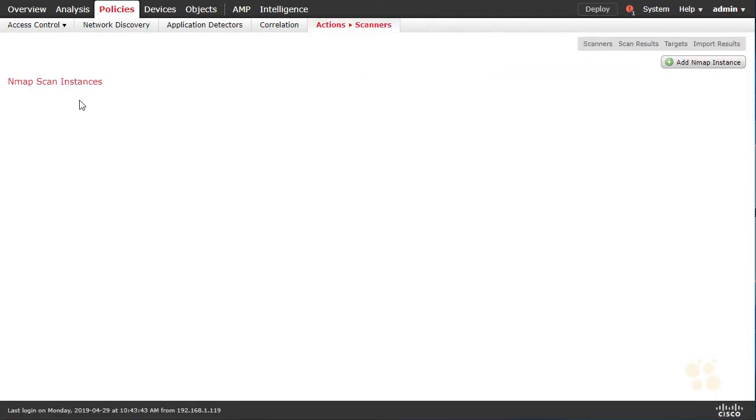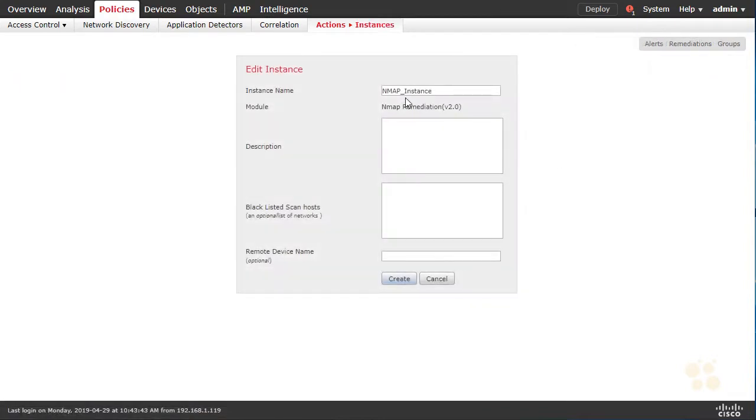Now, there's no NMAP scan instances by default, but we can fix that. We have the technology, and it's in the form of this little button right here, Add NMAP Instance. So we're going to click on the little plus symbol here, this button for Add NMAP Instance. So at a minimum, we'll give it a name. We'll call it NMAP_instance, and we'll go ahead and create it.